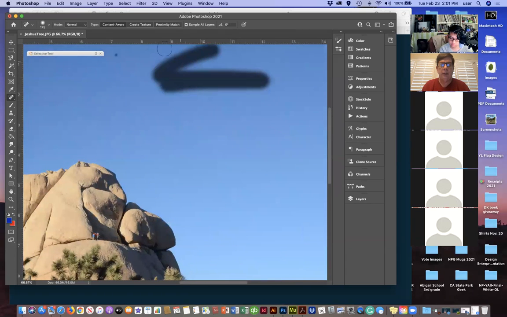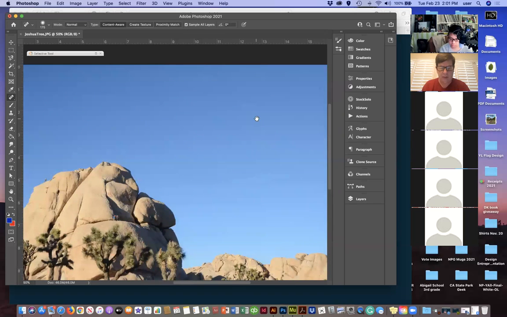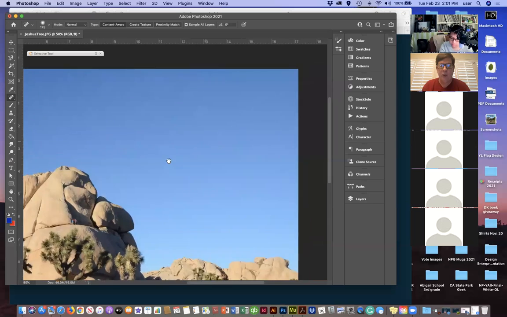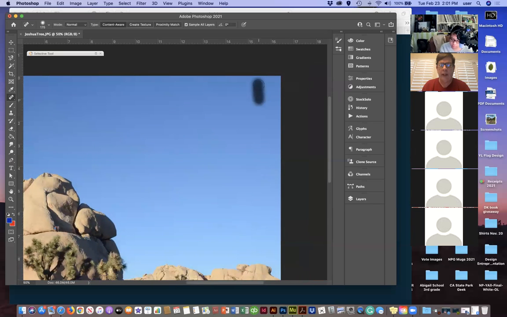Oh, look at all that dirt up there. Wow. I need to clean my camera. Again, just hold the shift or the space bar, it gives me the hand and I can move around. When I undo it, it goes back to the tool that I was using.